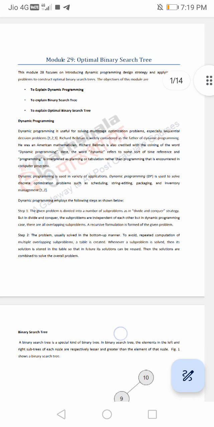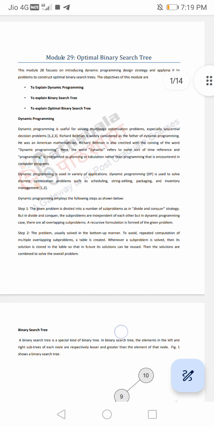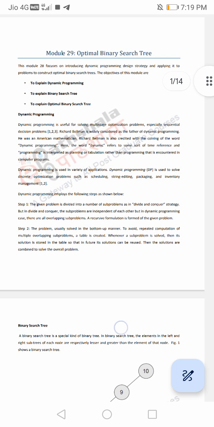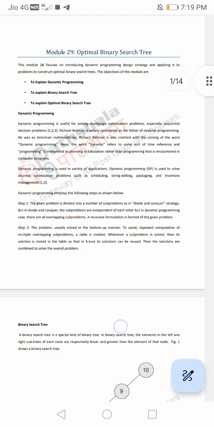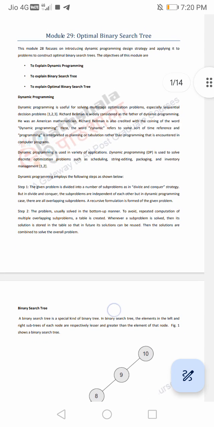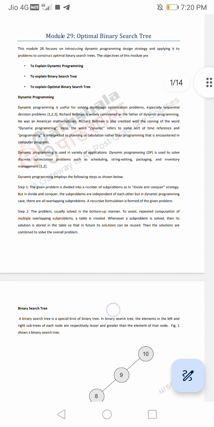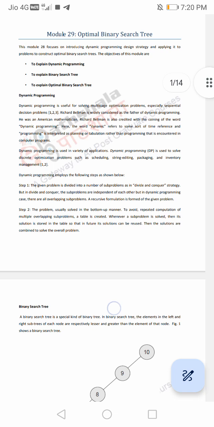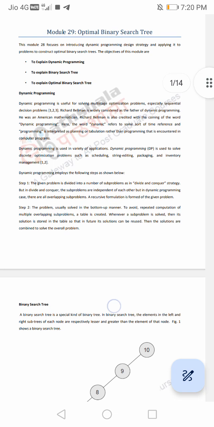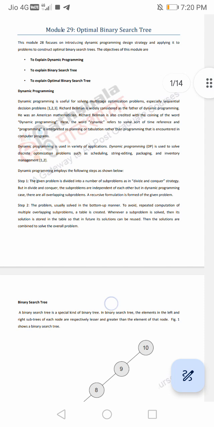Richard Bellman is widely considered as the father of dynamic programming. He was an American mathematician. Richard Bellman is also credited with the coining of the word dynamic programming. Here, the word dynamic refers to some sort of time reference, and programming is interpreted as planning or tabulation rather than programming that is encountered in computer programs.